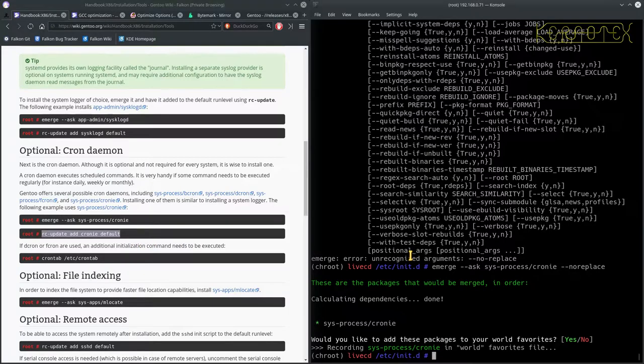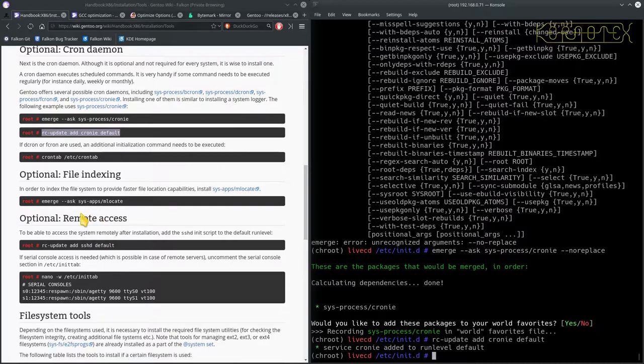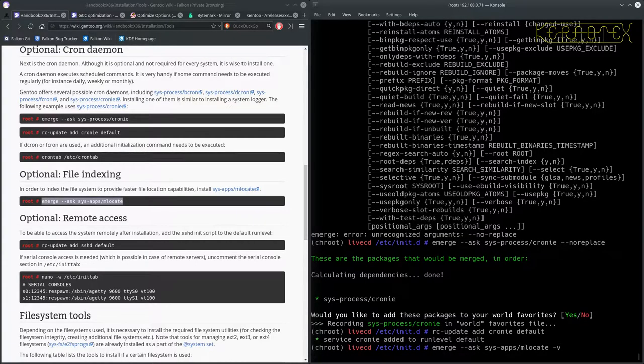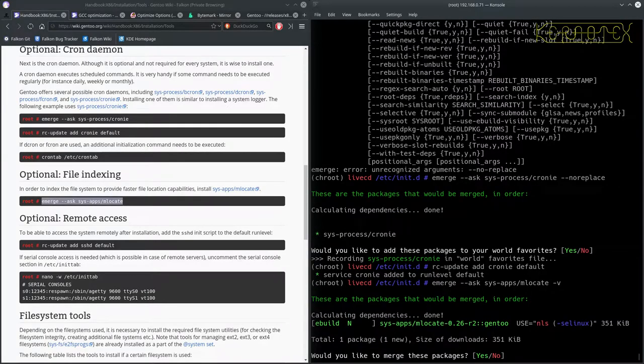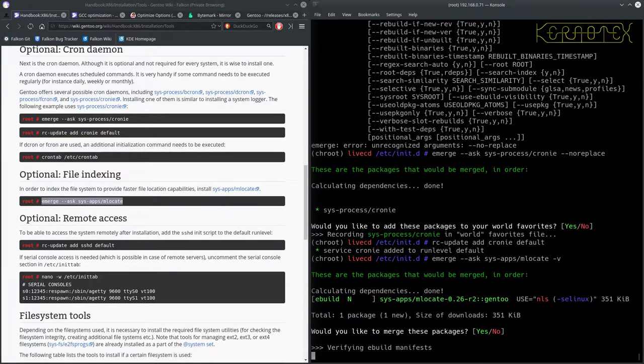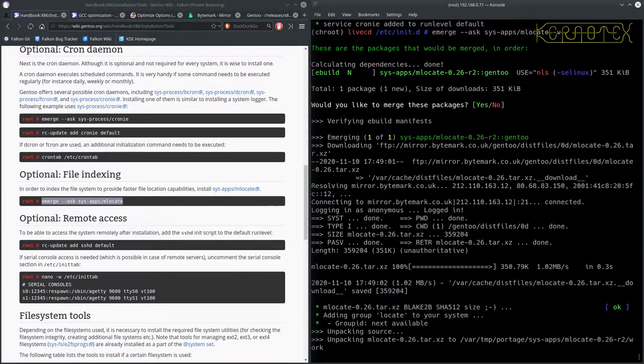We can update the startup so that it starts when we boot and shuts down, and it says you need to run this command if you're running dcron or fcron, but we're doing Cronie so it doesn't matter. For indexing we can install mlocate, so it's just a file on its own. Sorry, package on its own.